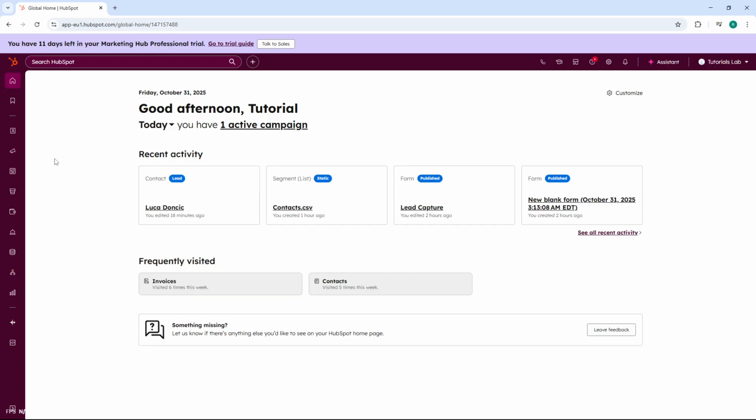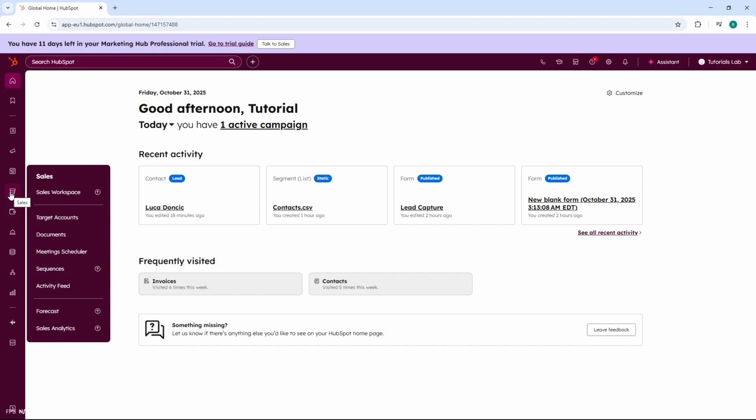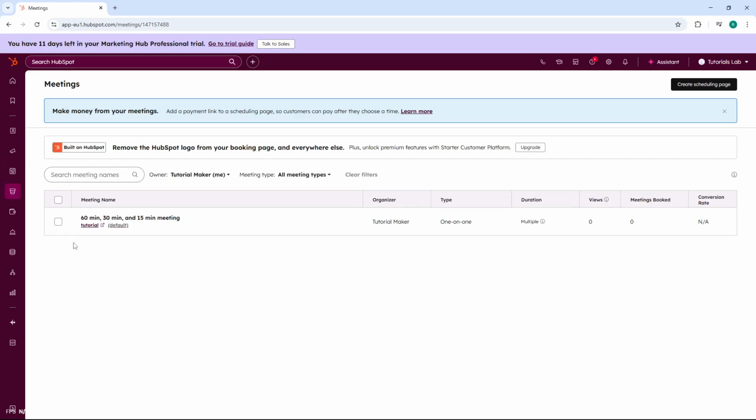Next, direct your attention to the left navigation bar and hover your mouse over the Sales tab. This will expand a menu revealing various sales-related features that HubSpot offers. From this expanded menu, click on Meeting Scheduler. This is where all your scheduled meetings and meeting links are organized, making it easy to manage your appointments in one centralized location.